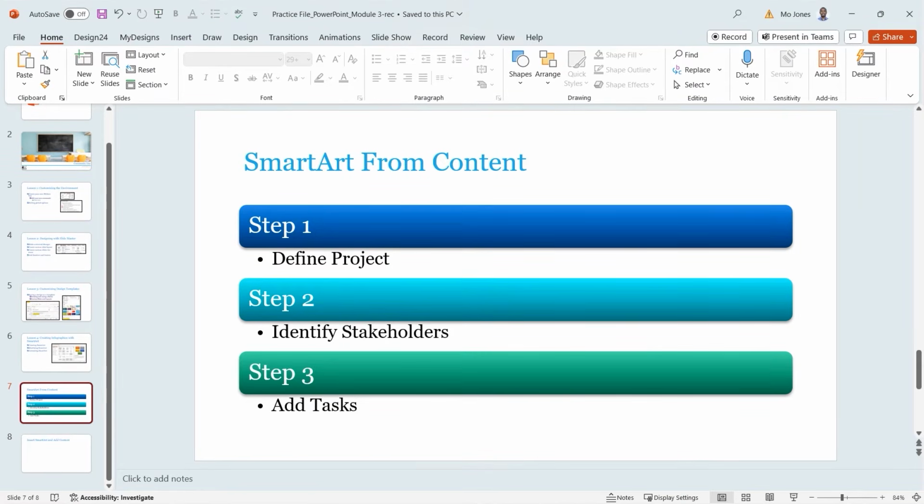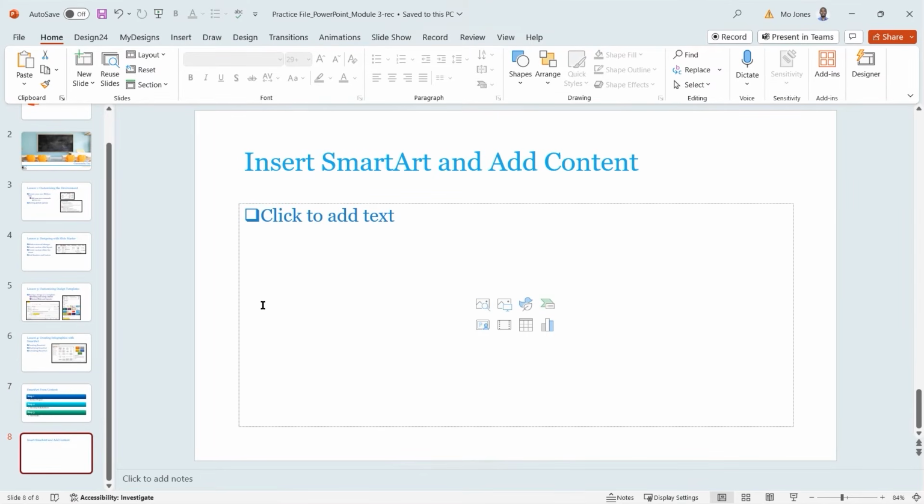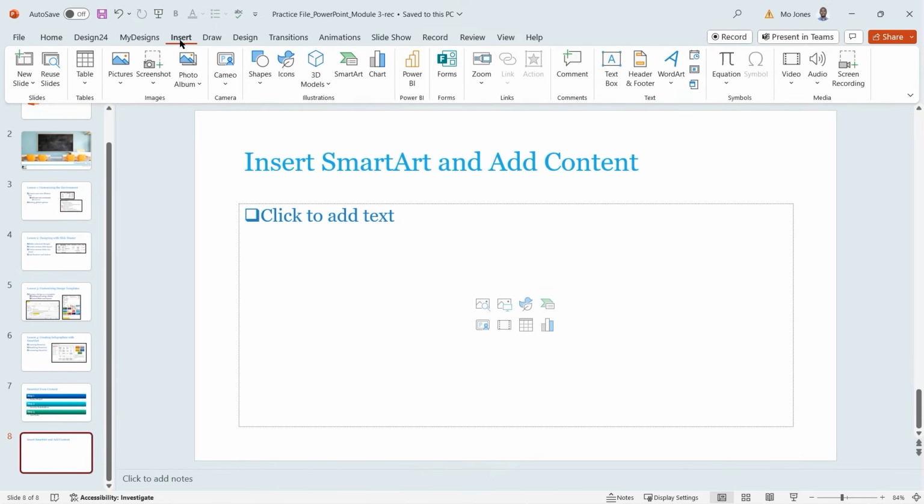In our last lesson, we saw how we can create an infographic from existing content. Let's go ahead and move on to the next slide. And this time we'll insert SmartArt and then add our content. Now I can click on SmartArt right here inside of my content placeholder. That will insert my SmartArt for me. I can also click on the Insert tab.